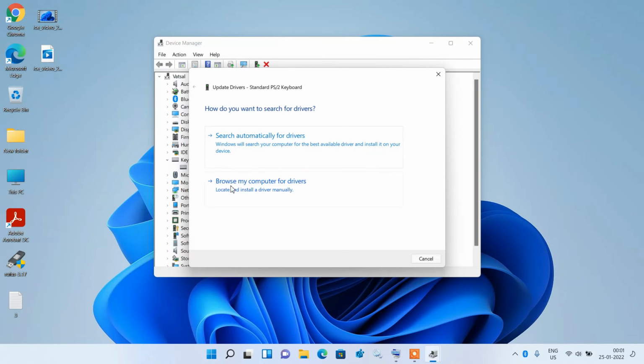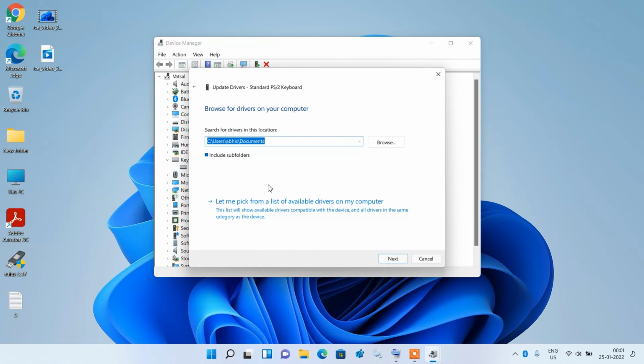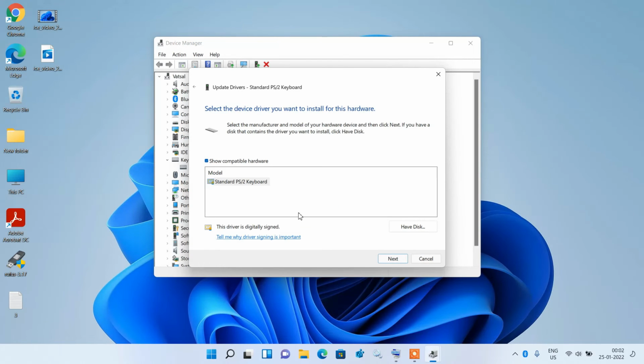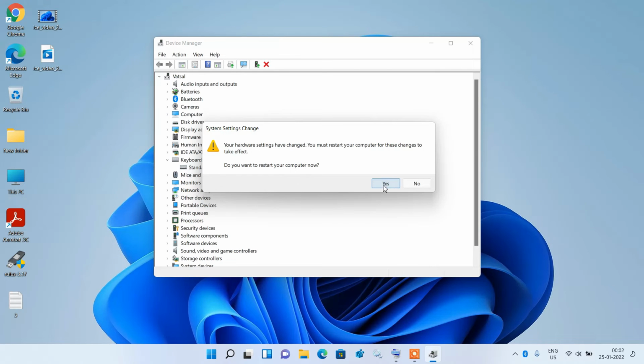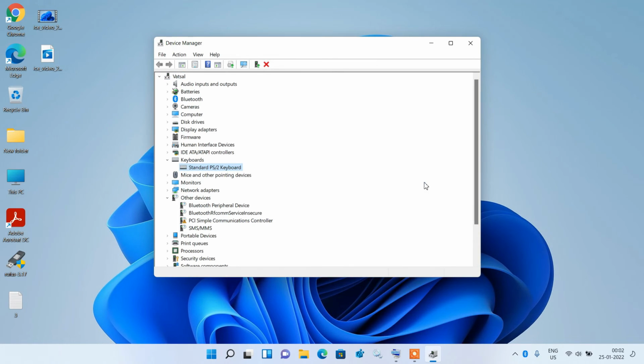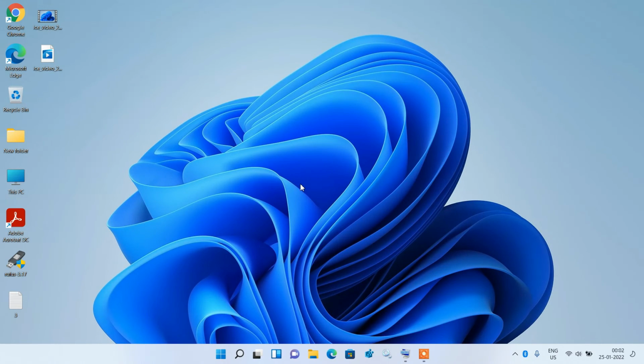Then just click on this option, browse my computer for drivers. Then just click on let me pick from a list of available drivers on my computer. Now select this Standard PS/2 Keyboard and click on the next button. Click on the close button. After this just click on the yes button to restart your system. I will click on this no button as I am doing the video recording. So you just restart your system, and after restarting your system, just check whether your keyboard is working or not. So this was method number 2.